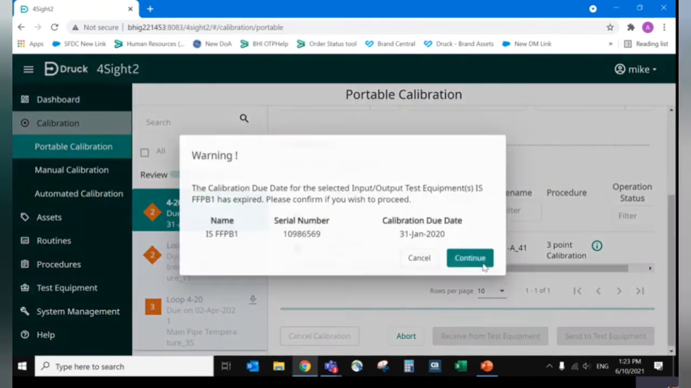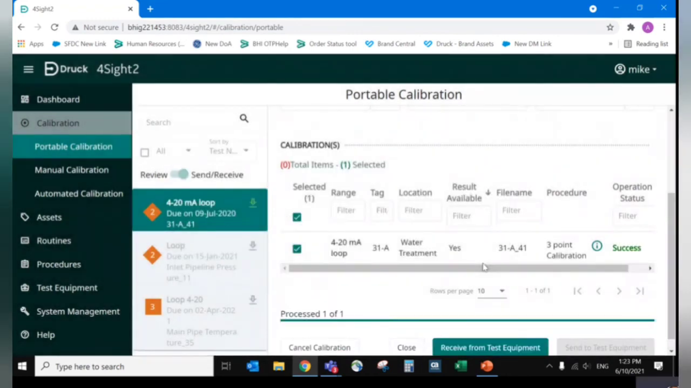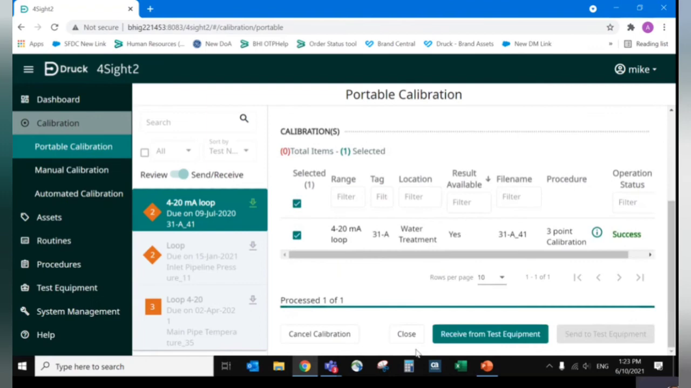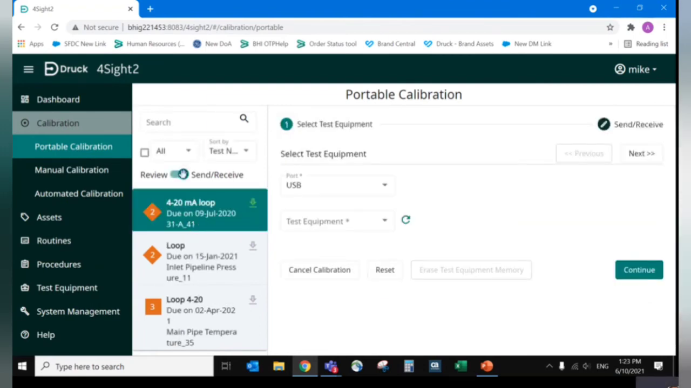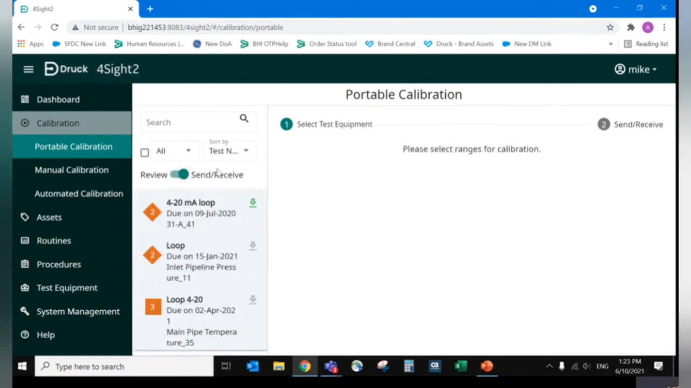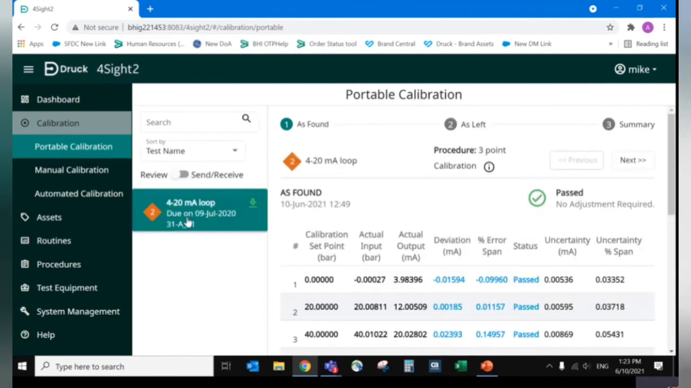So you can deny, or you can prevent the people from performing calibration with overdue devices from the global policies. So that's the way to get. So now here, press on. This one is to toggle. This is to send and receive from calibrators. This is to review. Now we toggle it. We have one data to review, which is the one we just uploaded.